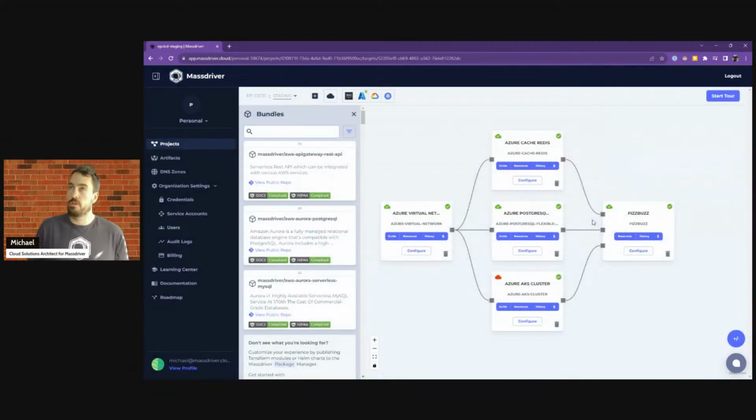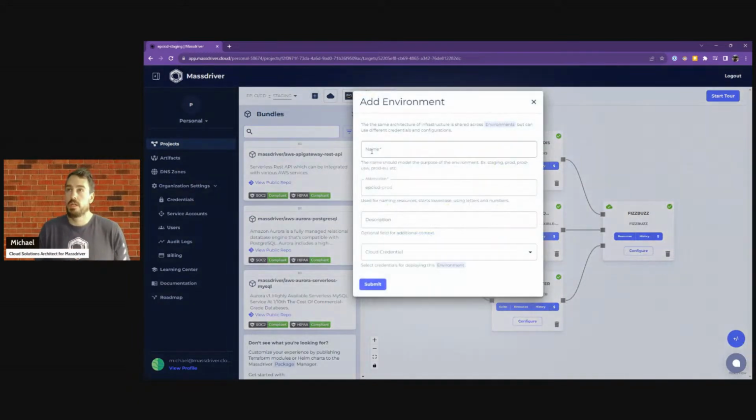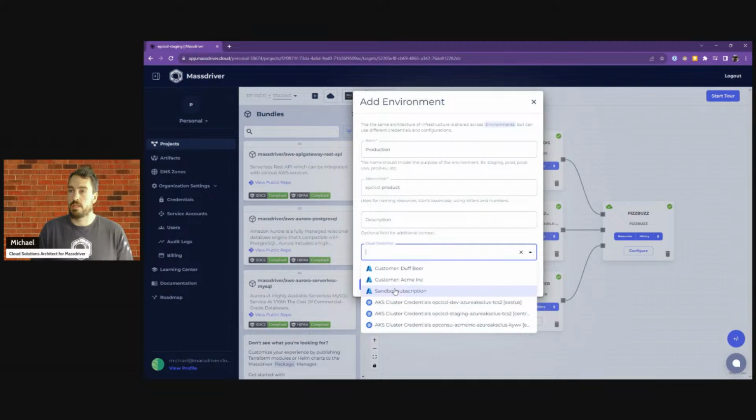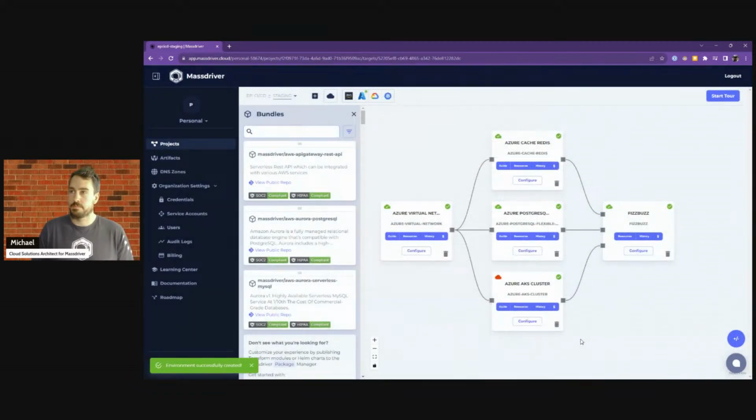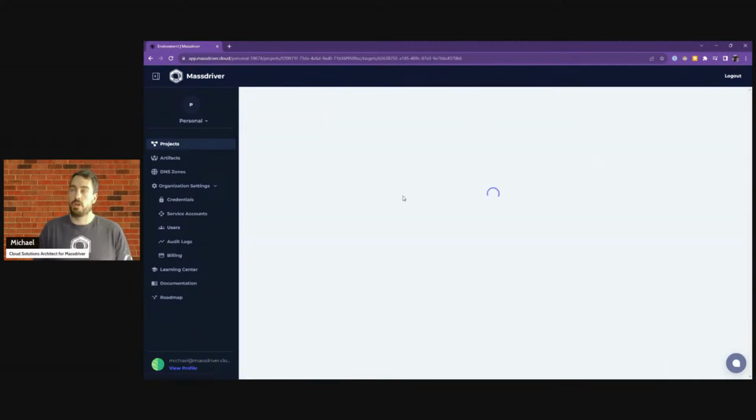What I can do here is click on this plus icon to create a new environment within the project. I'm going to call this production, and then we'll select a cloud credential and click submit. So now that that environment is created, I'll go ahead and switch to it.